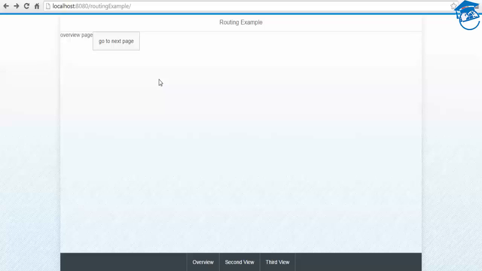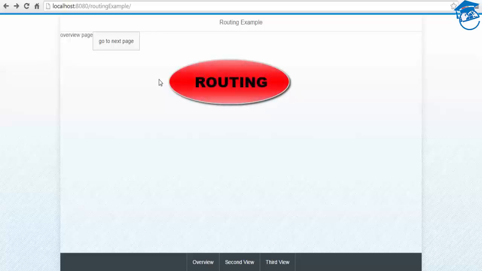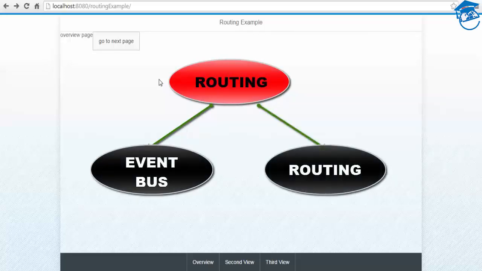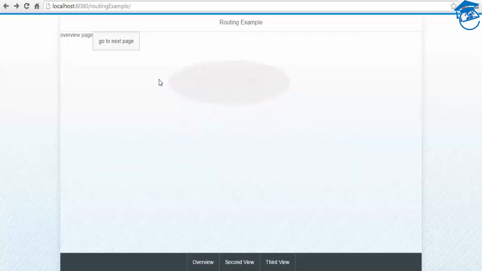There are two ways of routing. One is event bus and the other one is routing. Event bus is deprecated now, and most people are not using event bus. Why? Because event bus doesn't change the URL, so the navigation doesn't work when you do a refresh.